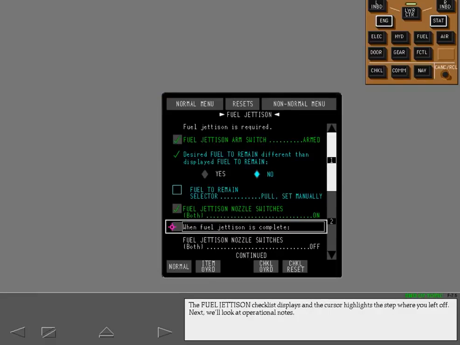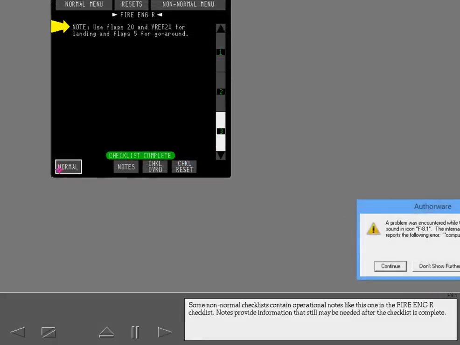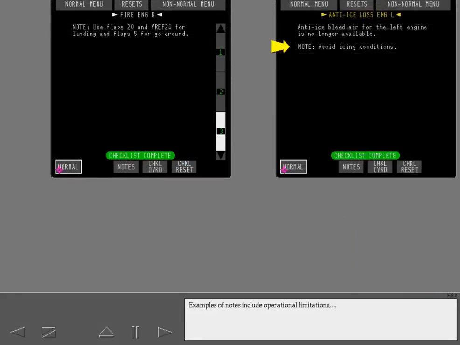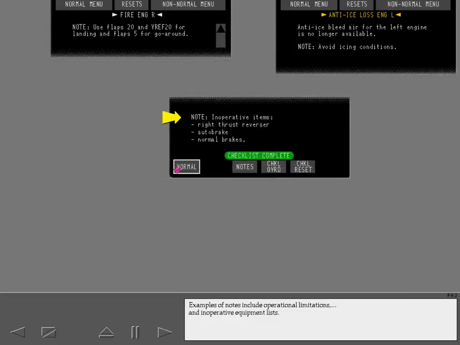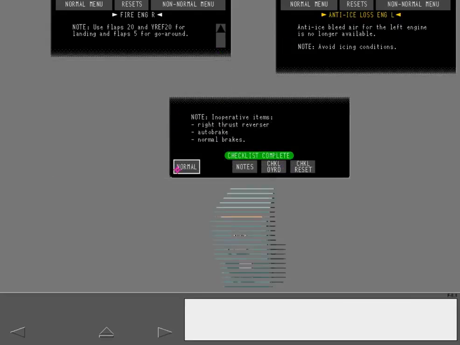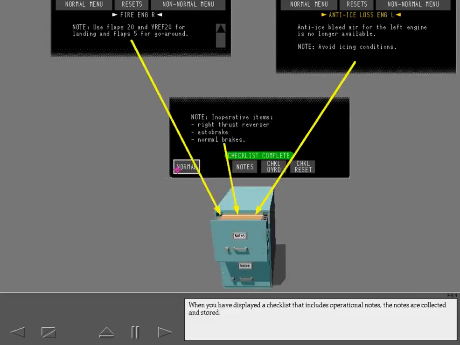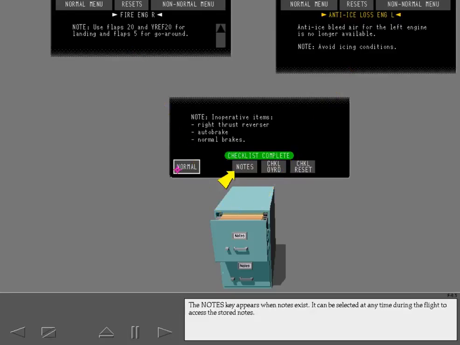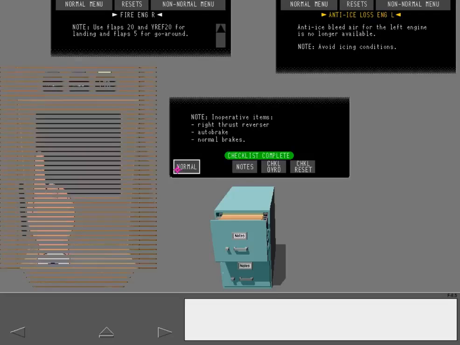Next, we'll look at operational notes. Examples of notes include operational limitations and inoperative equipment lists. When you have displayed a checklist that includes operational notes, the notes are collected and stored. The Notes key appears when notes exist. It can be selected at any time during the flight to access the stored notes.